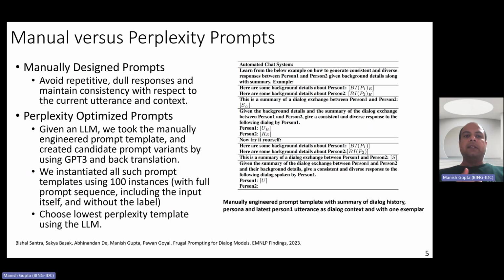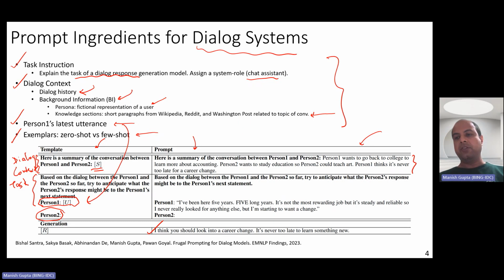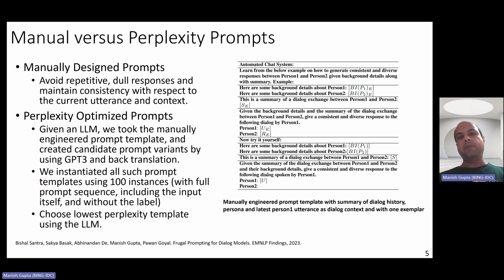Okay. Now, it also turns out that rather than giving the entire prompt, one way of reducing the size of the prompt is to actually use perplexity prompts. I mean, these prompt sizes can get very large, especially if you're not using the summary, for example, of the full dialogue history and so on, right? So to reduce the prompt sizes, people have experimented with something called perplexity prompts. So you could experiment with manually designed prompts or perplexity optimized prompts. Let's talk about both of them in this slide.